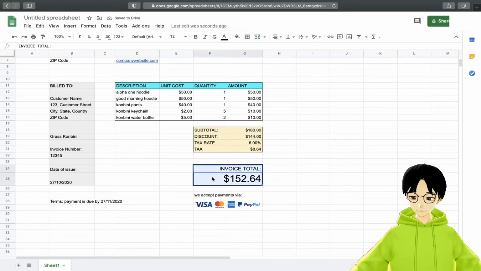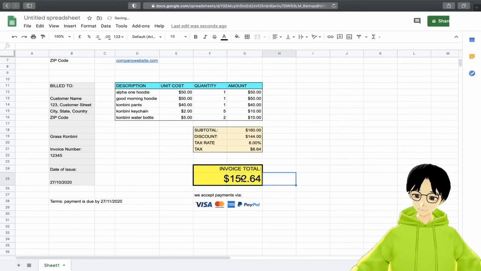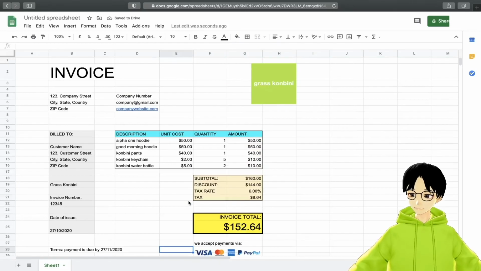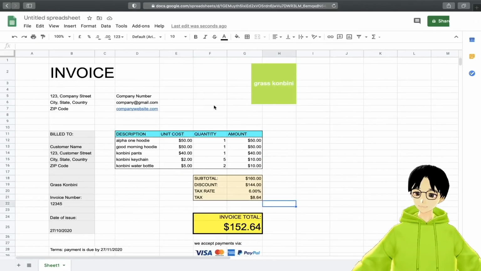So just select everything here. I want it to be a really eye-catching color, so I'll just choose yellow or something. Okay, this is a very eye-catching color. Alright, what else? Yeah, I think this is it. So, we have done our invoice. Yes, this is how it looks.